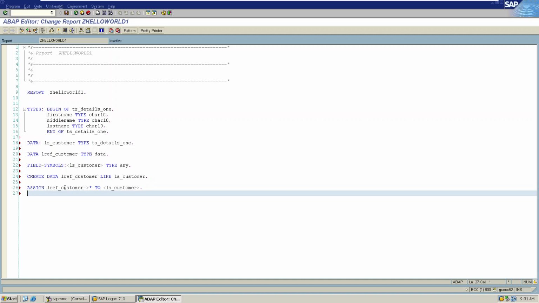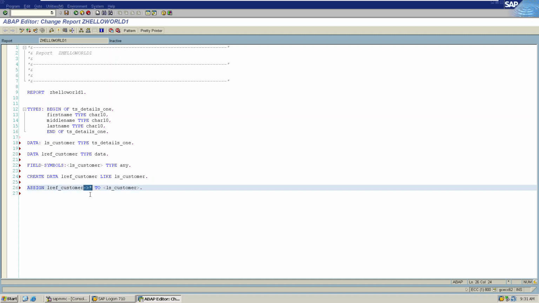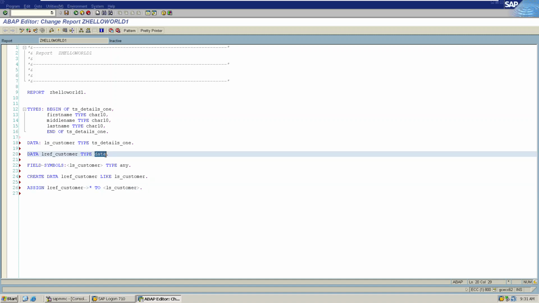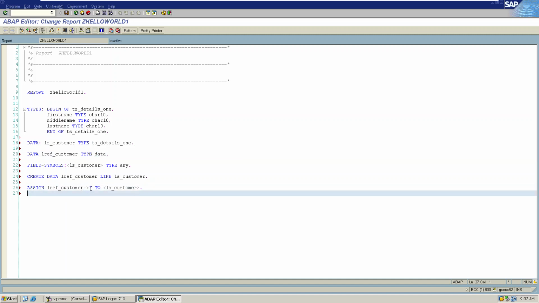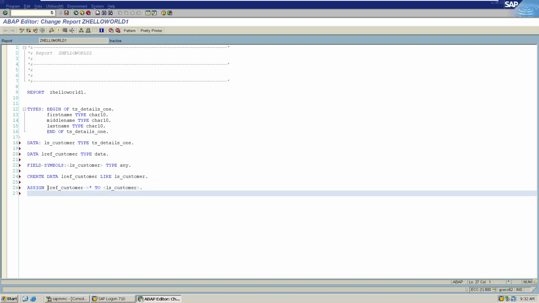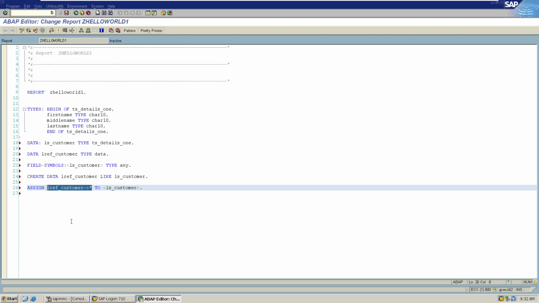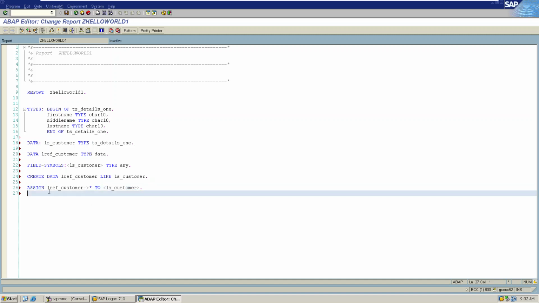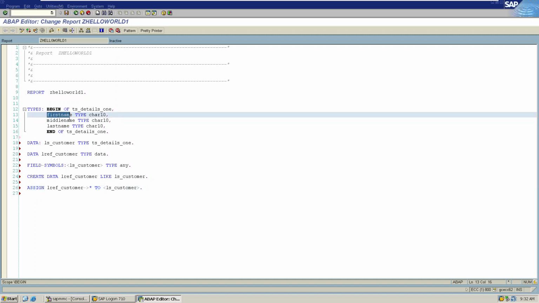Previously we had just assigned until this, but we did not use the hyphen operator and greater than star. This is used only when the variable is of type data. Only if it has a type of data, then you need to assign it by using this. If you only assign the variable, then it is going to assign the memory location to ls_customer. But if I use this, then the system is going to assign the values inside that memory location, which are the first name, middle name, and last name.